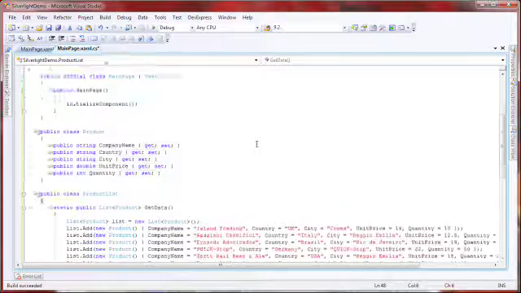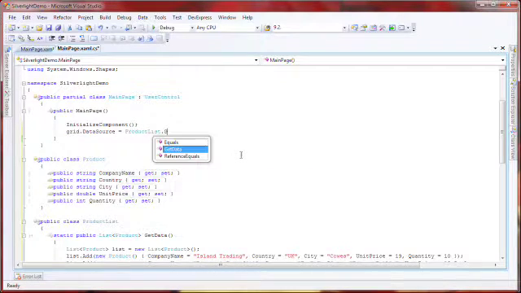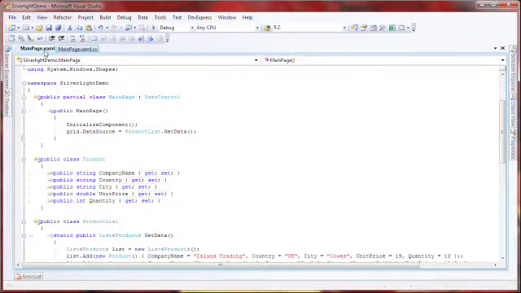Now I need to bind the grid to data. In the page's default constructor, I set the data source property to the getData function of the product list class. I return to the XAML code.